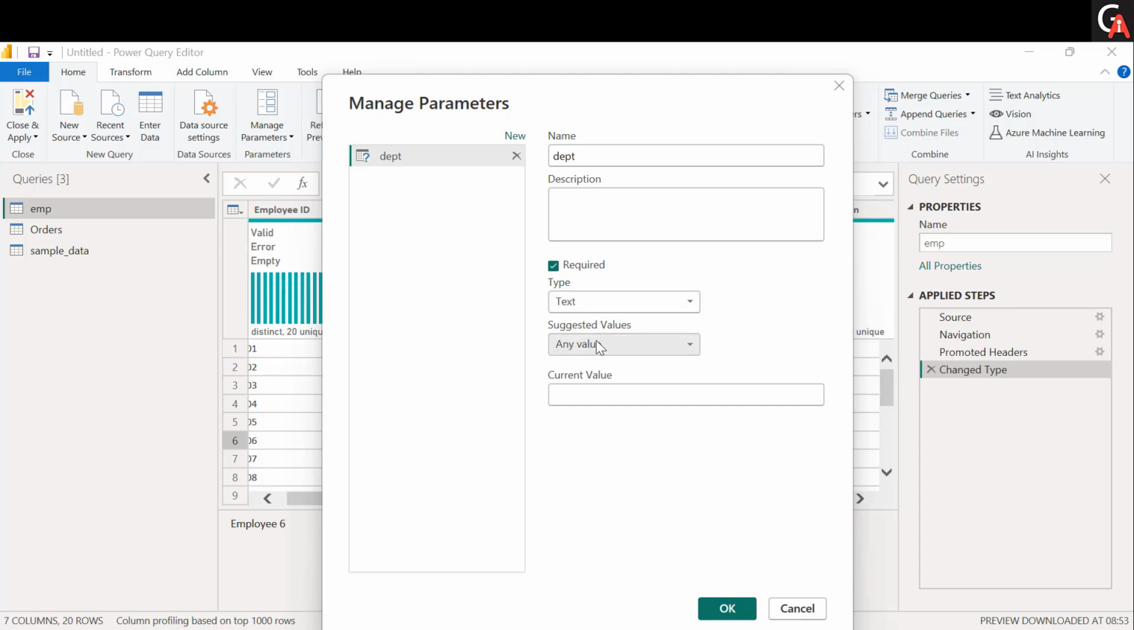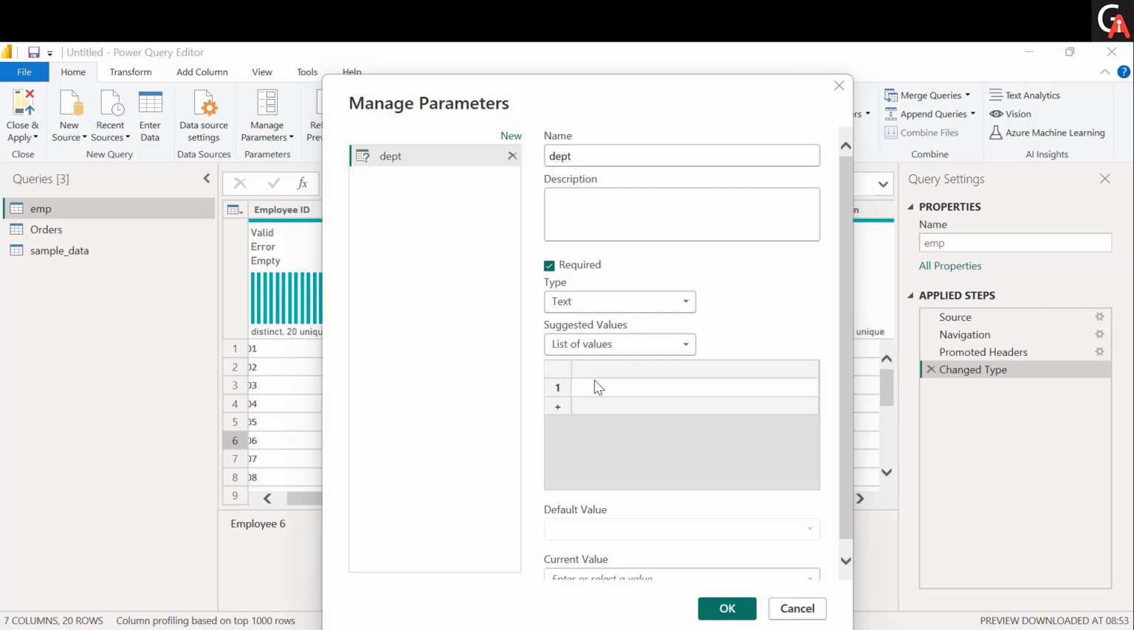And in the suggested values, I will click on the list of values and I will add here the list of the departments for which I want to filter my EMP table. So here I will write HR, the departments that are present in my table, then sales, then finance. Okay, so I have entered the list of the values over here.